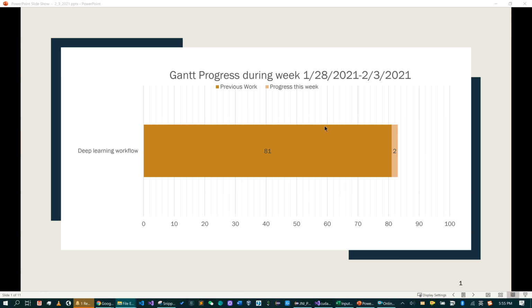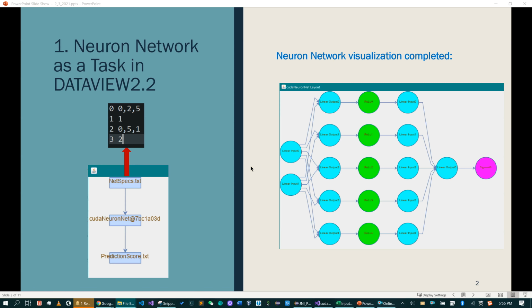In today's video, I'm going to go through the research updates since the past week. As you can see, I'm still working on the deep learning workflow in DataView system. From the past weeks, I was able to construct a new network as a task in the DataView 2.2. And here is a screenshot of the workflow which contains the new network task.